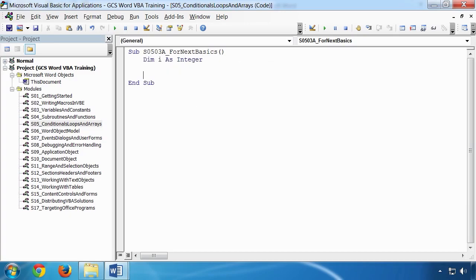Then the basic syntax is For counter = start value To end value. Then you have a series of statements and you close the structure with Next and you repeat the name of the counter. The benefit of doing this is that if you have one For Next statement within another, repeating the name of the counter in the closing statement allows you to see where each of your loops ends.